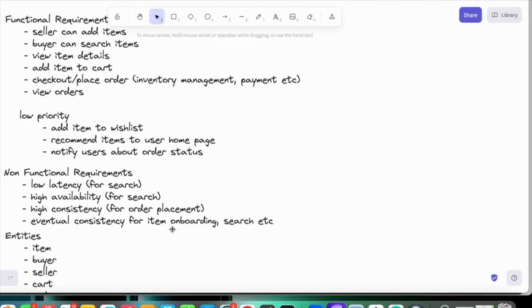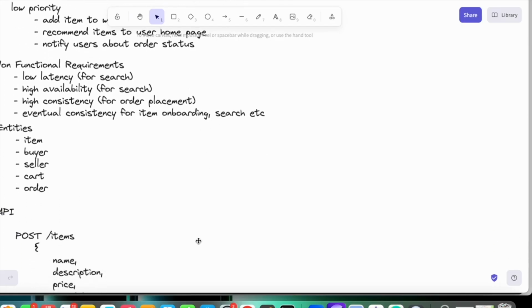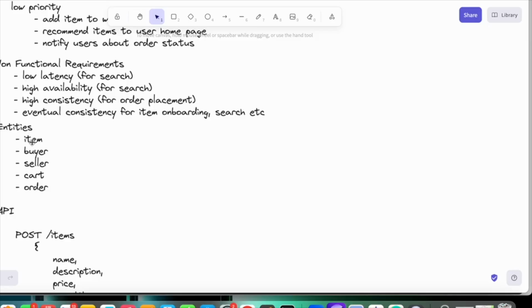Eventual consistency for item onboarding, search, etc. So it's okay if a seller is adding a new item and it's not immediately visible to all the customers. Eventual consistency is fine for item onboarding and search. Next, I have written a few main entities here, like item, buyer, seller, cart, order. This is a massive system, so there will be many more entities. If we need more, we'll come back and add them here.